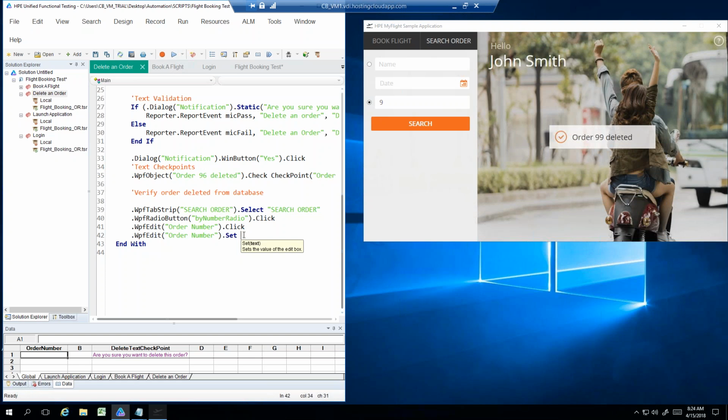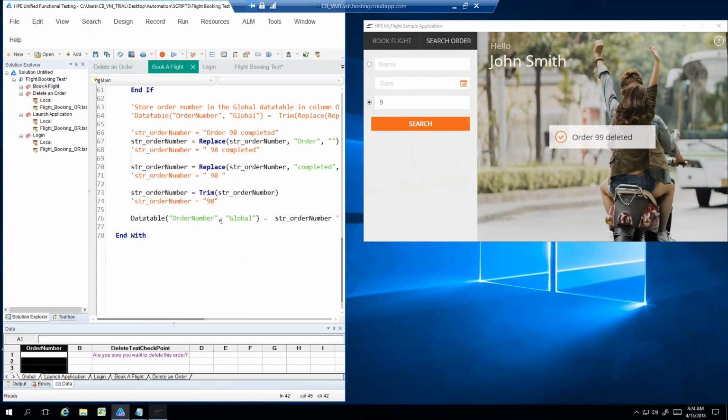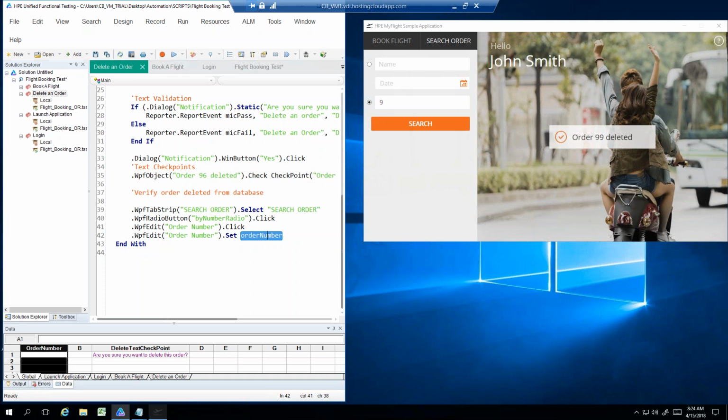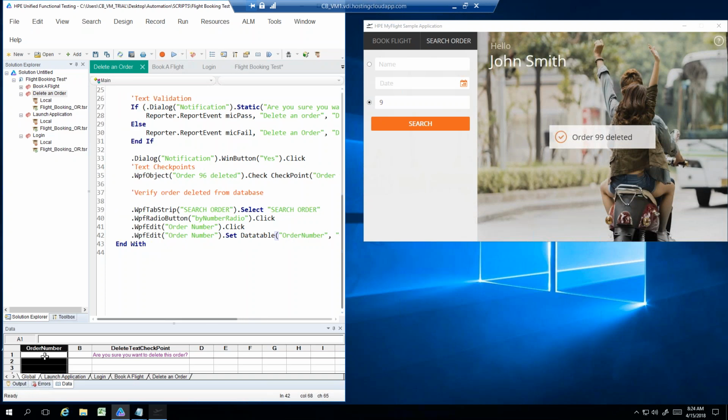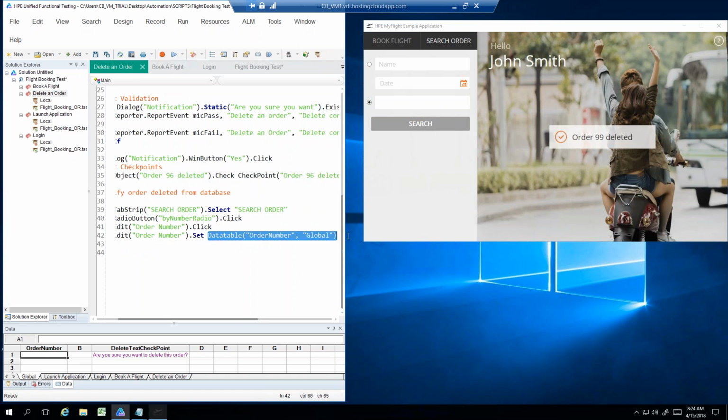Order number. Order number? Is that what you mean? Like this? Because remember, when we book a flight, we store our order number in a data table in here. So can we use this? Can we just put this here so we get the order number from the data table whenever it's generated? We want to pass that value and put it in here. Can we do this? Does it make sense if we do that?